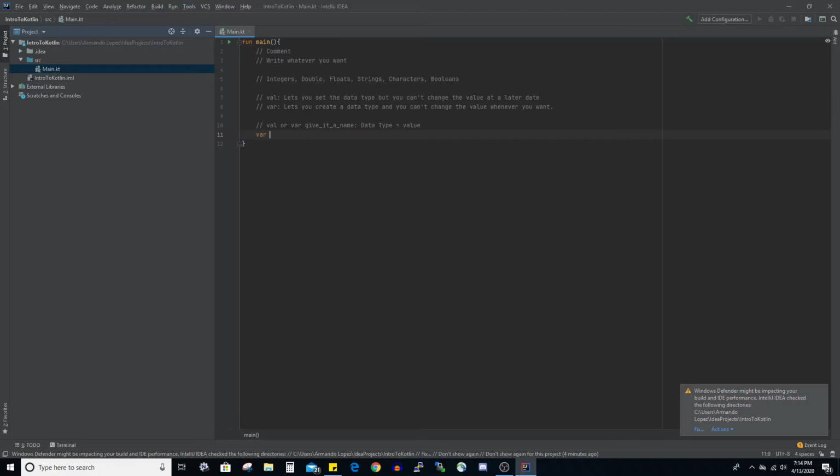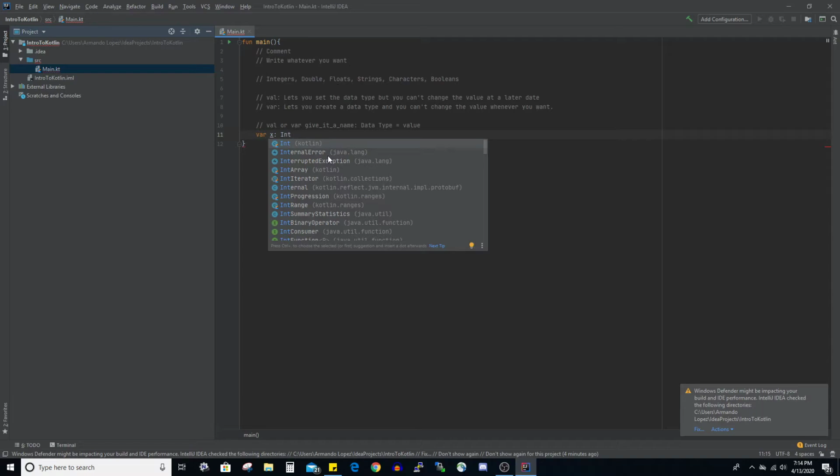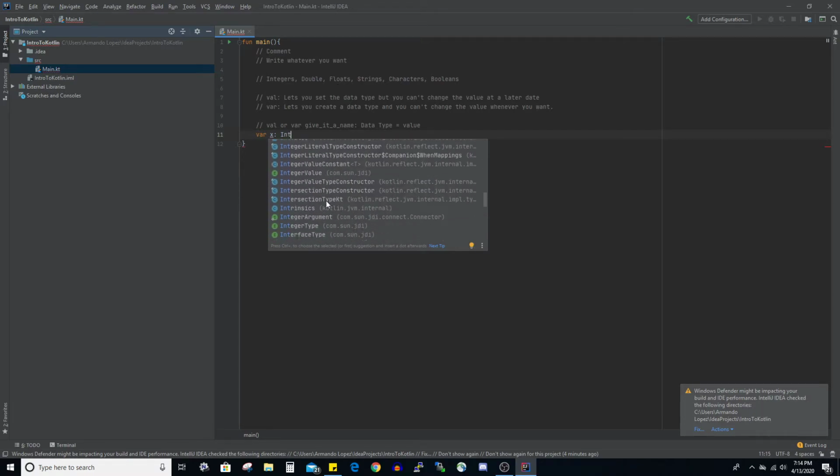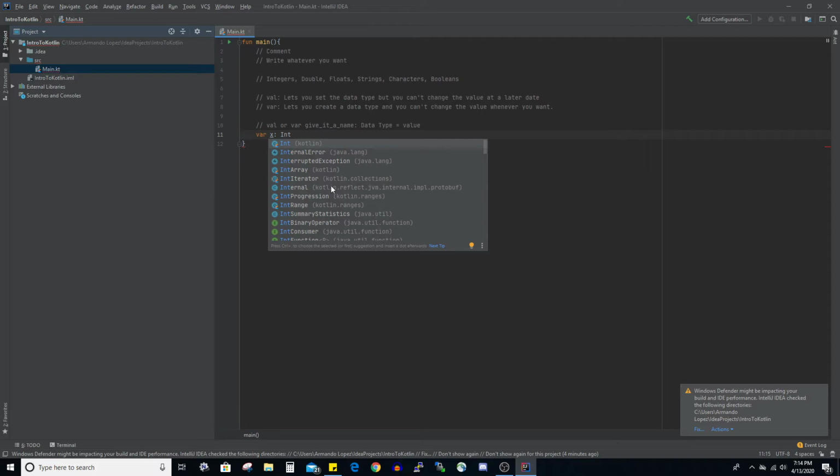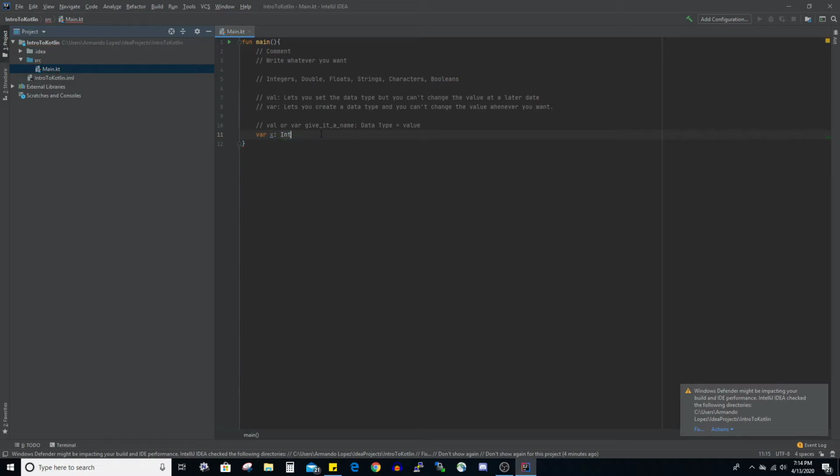So let's say we have var x, and x is an integer. As you can see in Kotlin, it gives you different types of hints or tips. That'd be like, oh, did you mean int array, or did you mean int range, or int progression? But as of right now, we're just talking about ints. So let's give it a value of 12. And we've created a variable with the data type of int with a value of 12.